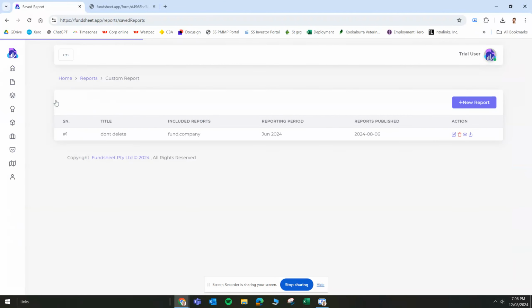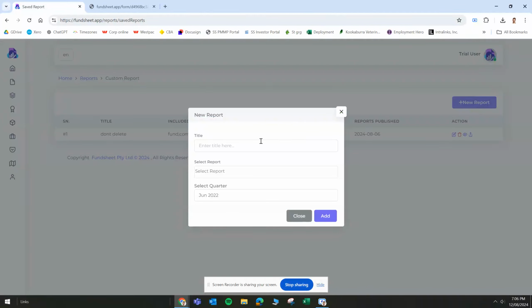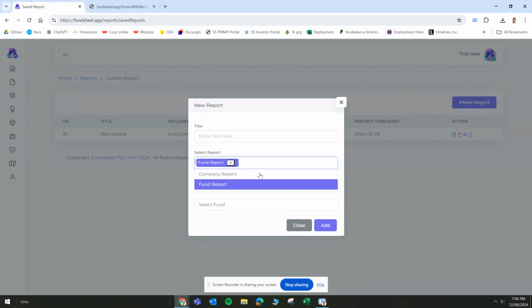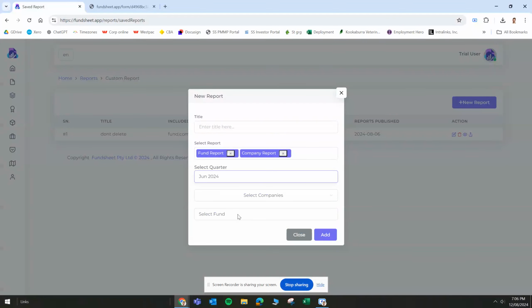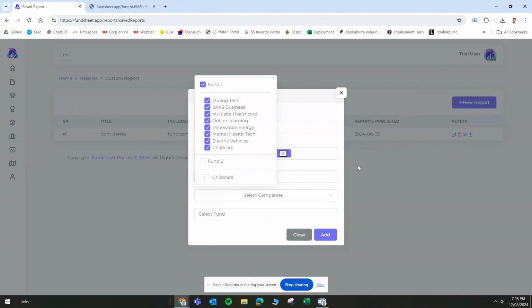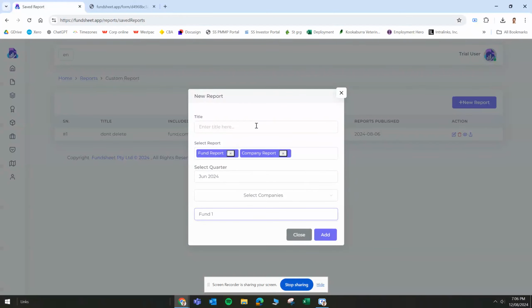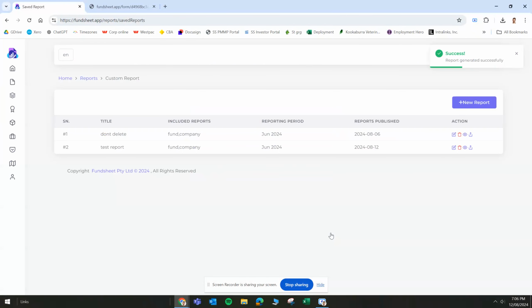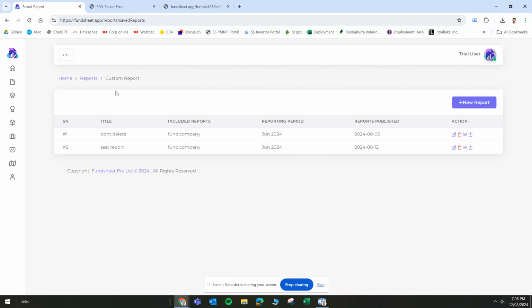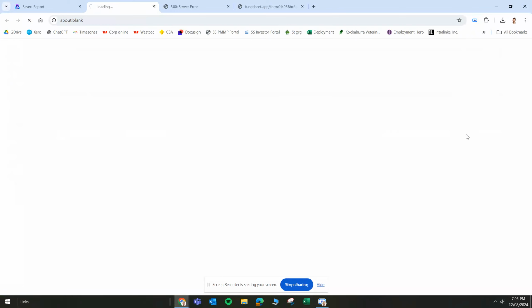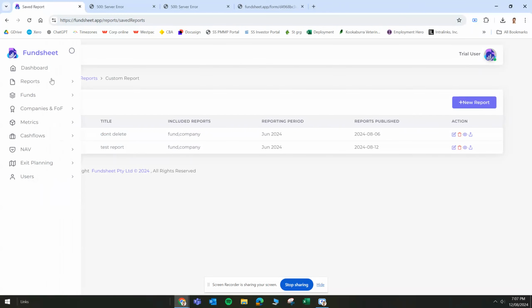So you can run actual custom reports where you can add in a fund report and then a company report behind it. Let's go June 2024 quarter, and we'll run for every company in Fund 1, and we'll give it a name, test report. So we can actually run this report, and it's going to generate a fund report at the front and then basically a company report for every single portfolio company behind it. And you'll actually be able to send this out to your portfolio companies from Fundsheet.